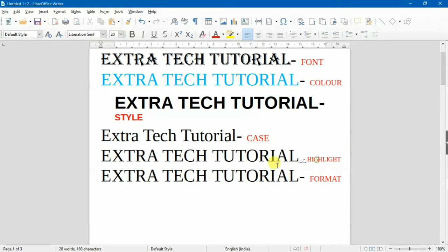When you want to highlight something, then you should use text highlight. Text formatting refers to the attributes of text other than the actual text itself.